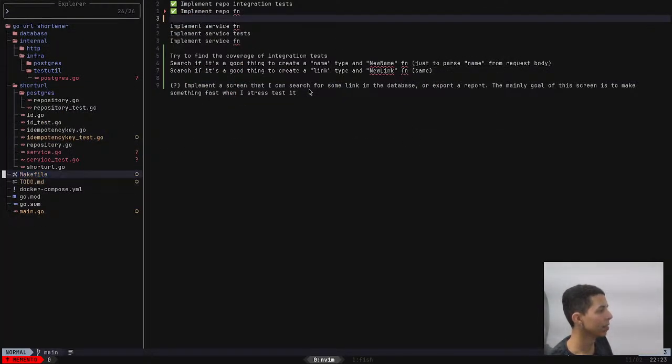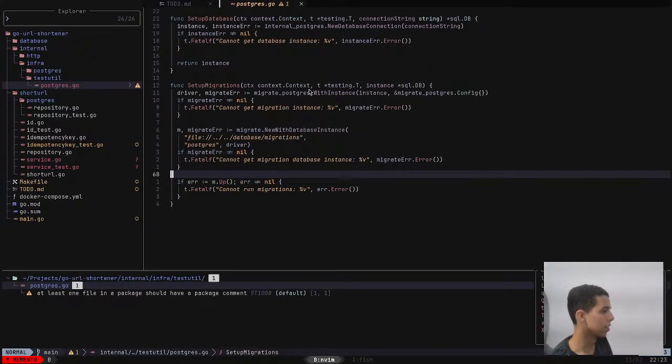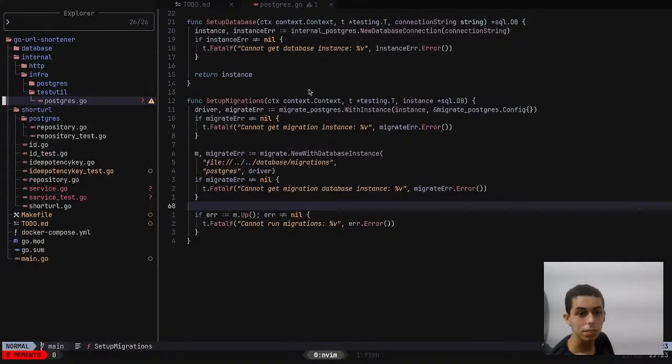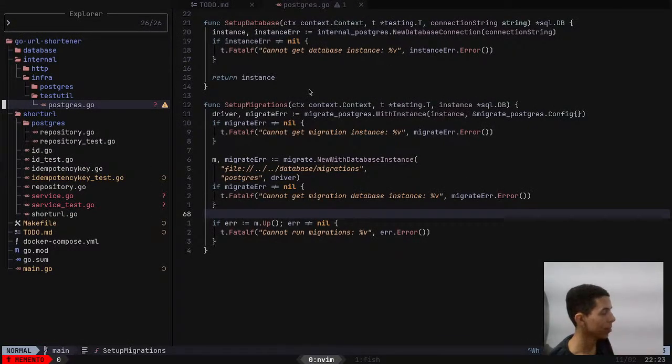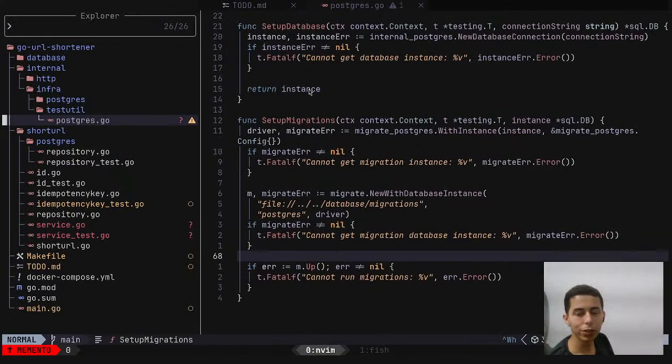Let's see what the hell is wrong with this file. Oh, there's nothing here. I think there's something wrong with this file because it's red. I saw that I didn't zoom the terminal. Okay, that's good. Everyone can see the code now.